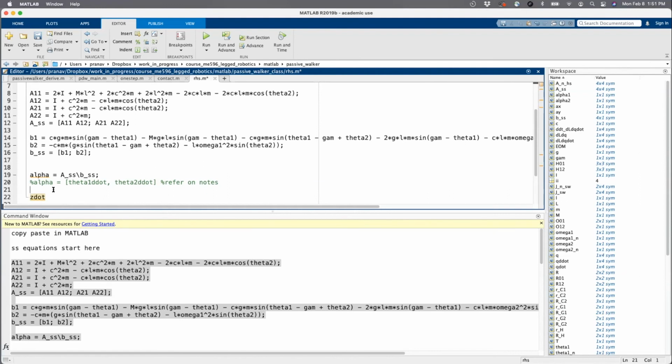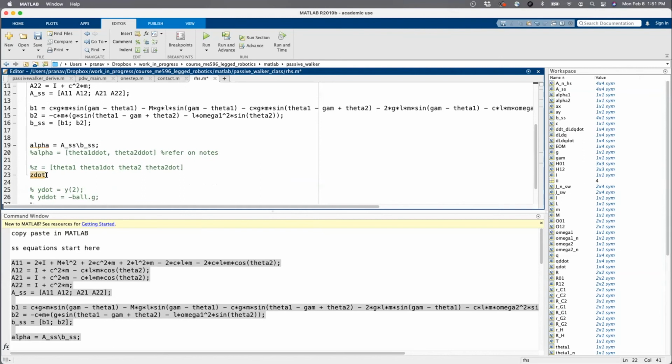which is the rate of change of z, what is z? Z is theta1, theta1 dot, theta2, theta2 dot. Okay, so z dot is the rate of change of z, and so it has to be theta1 dot, which is the derivative of theta1. Then it has to be theta1 double dot. Theta1 double dot is alpha 1 and theta2 double dot is alpha 2. So then that becomes my second argument, and then the third argument is the rate of change of theta2, and then theta2 double dot.